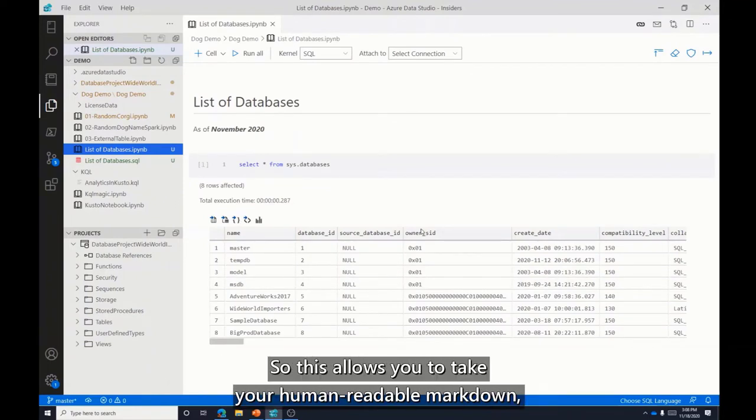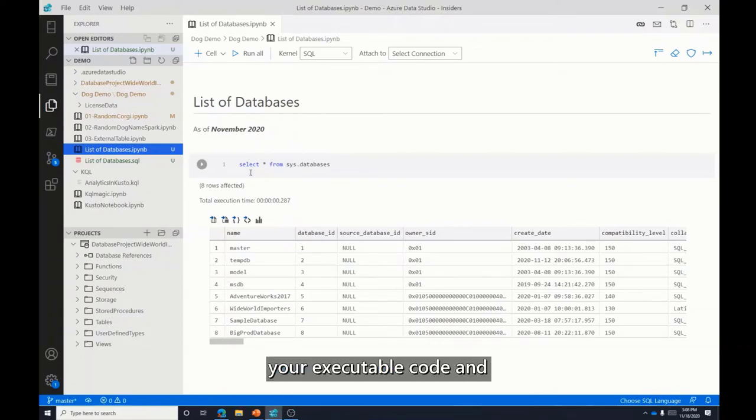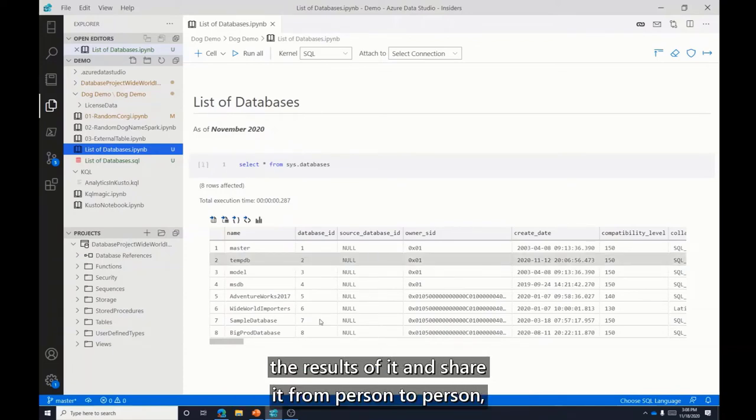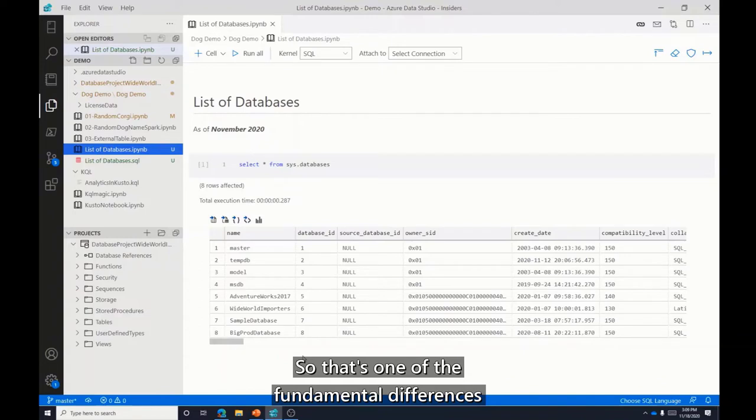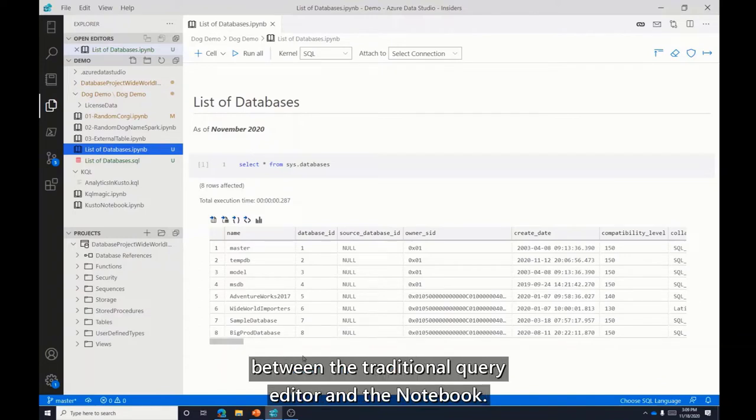So this allows you to take your human-readable markdown, your executable code, and the results of it, and share it from person to person, which is something that you had to do in separate artifacts before. So that's one of the fundamental differences between the traditional query editor and the notebook.